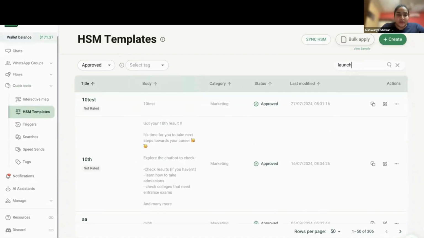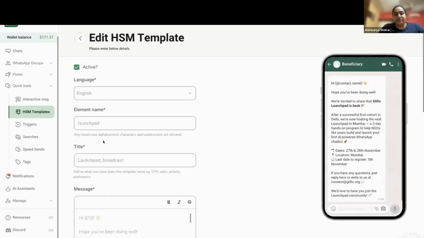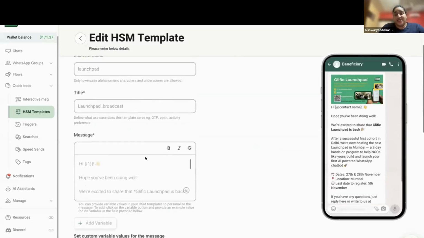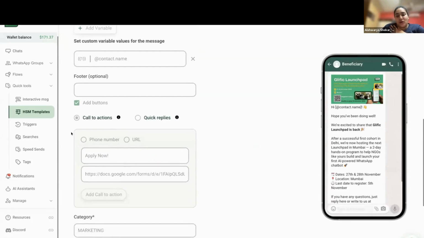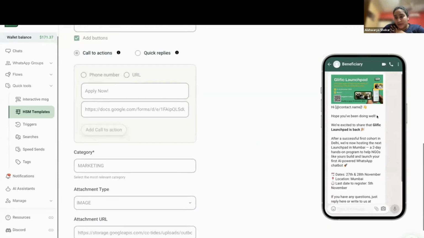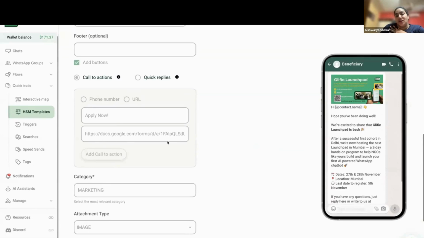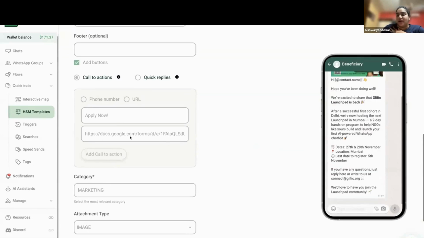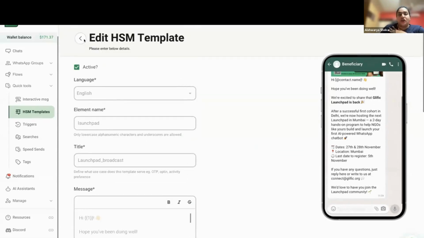I've already created one which I'll use. This is the message that I have created where I have just given it a title for my understanding, and I have drafted the message here. There is a variable, meaning I want to capture the user's name to make it more personalized, and then I have also added an image to the message that I am sharing through the attachment URL, and given a URL where I want users to click on apply now. So this is the template message that I have put together, which is called the Launchpad broadcast.